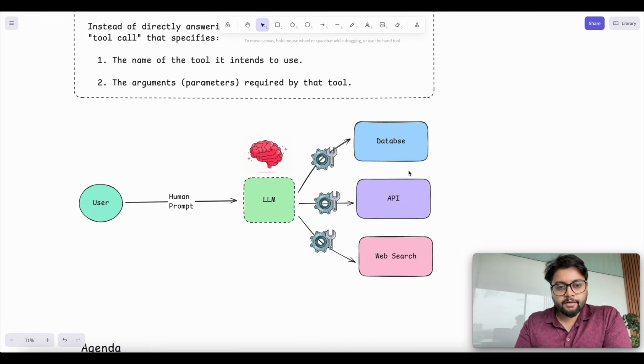I have a small diagram here where a user is sending a human prompt to a large language model, and suppose in your workflow you want your large language model to interact with some kind of databases or some kind of APIs or some kind of web search, then you need to provide these tools so that your large language model, or LLM, is capable of doing it, right? So one tool can build a database request or can write a SQL query for you given some inputs from the model. So the model can understand that, hey, this is a function that can write some SQL queries and interact with the database, so I can use it whenever I want. Same goes with the API and same goes with the web search.